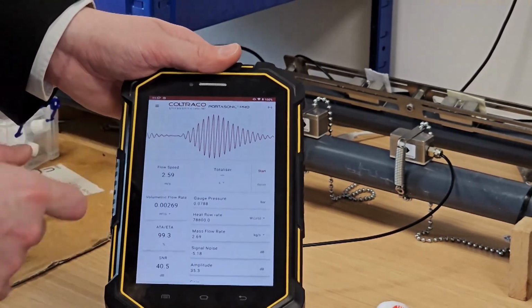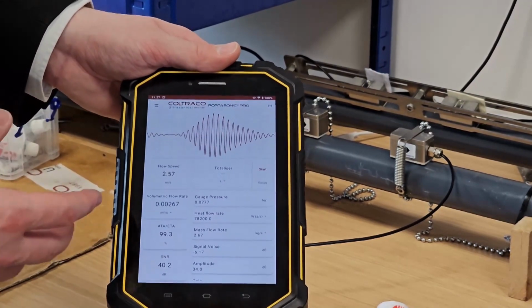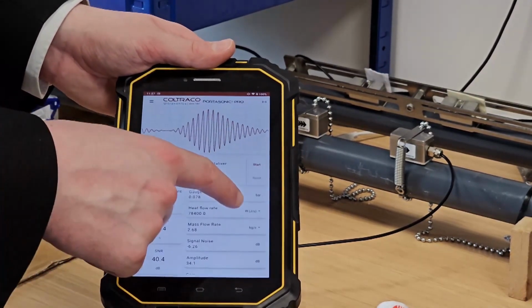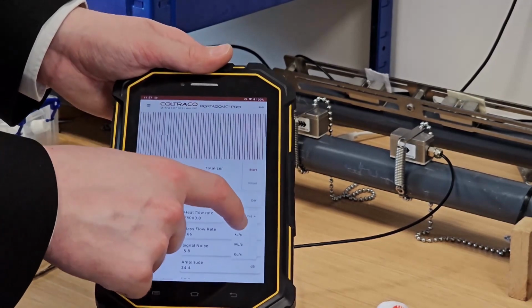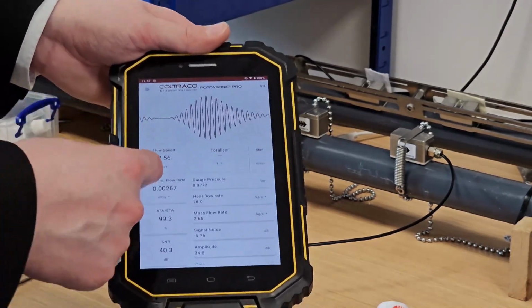You can see we've got our gauge pressure being calculated right alongside our flow speed and flow rates. Heat flow as well, which is being calculated currently in joules per second. I'll change this to kilojoules per second.